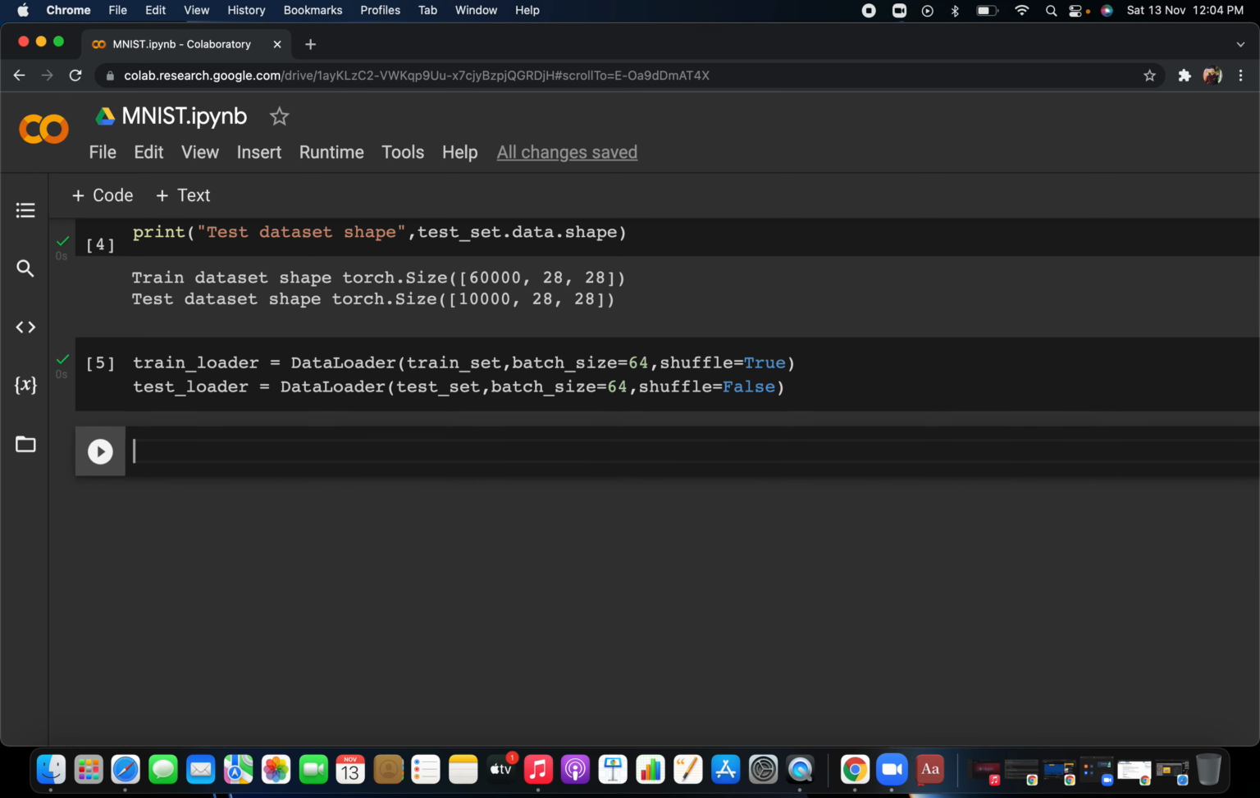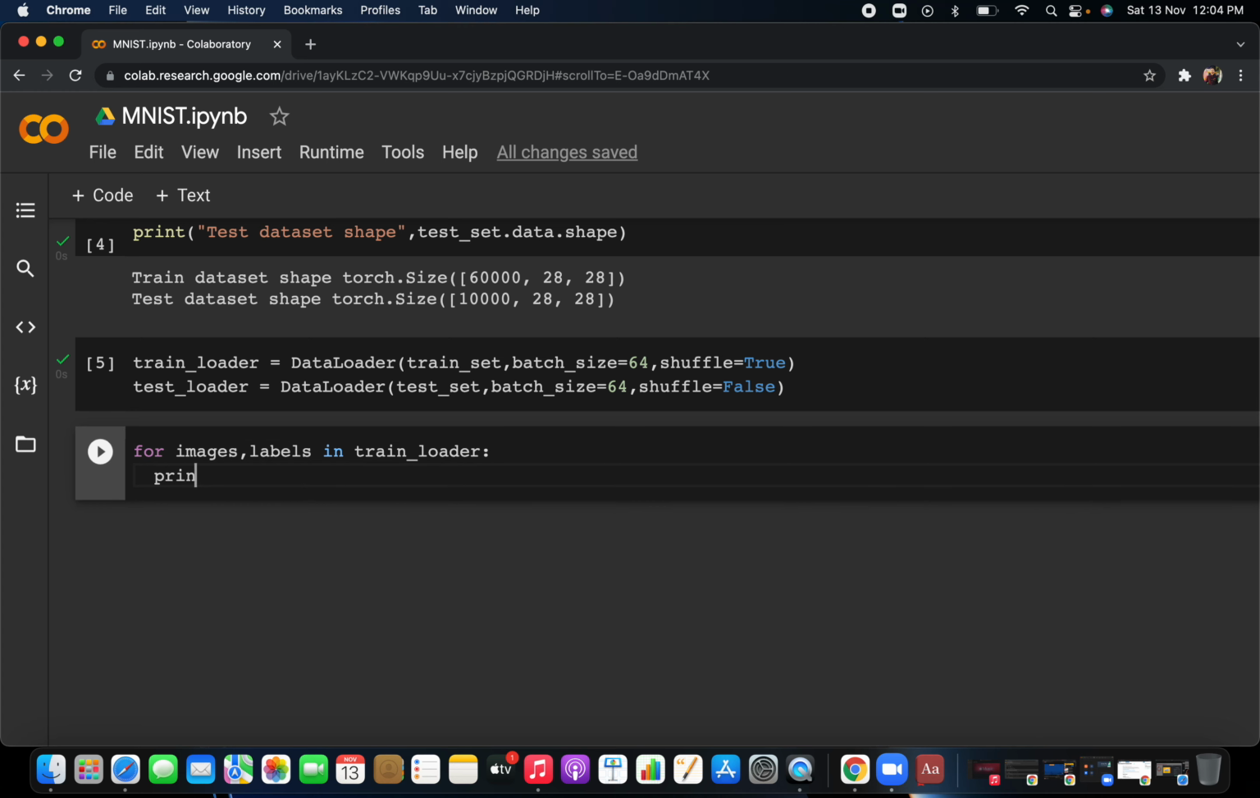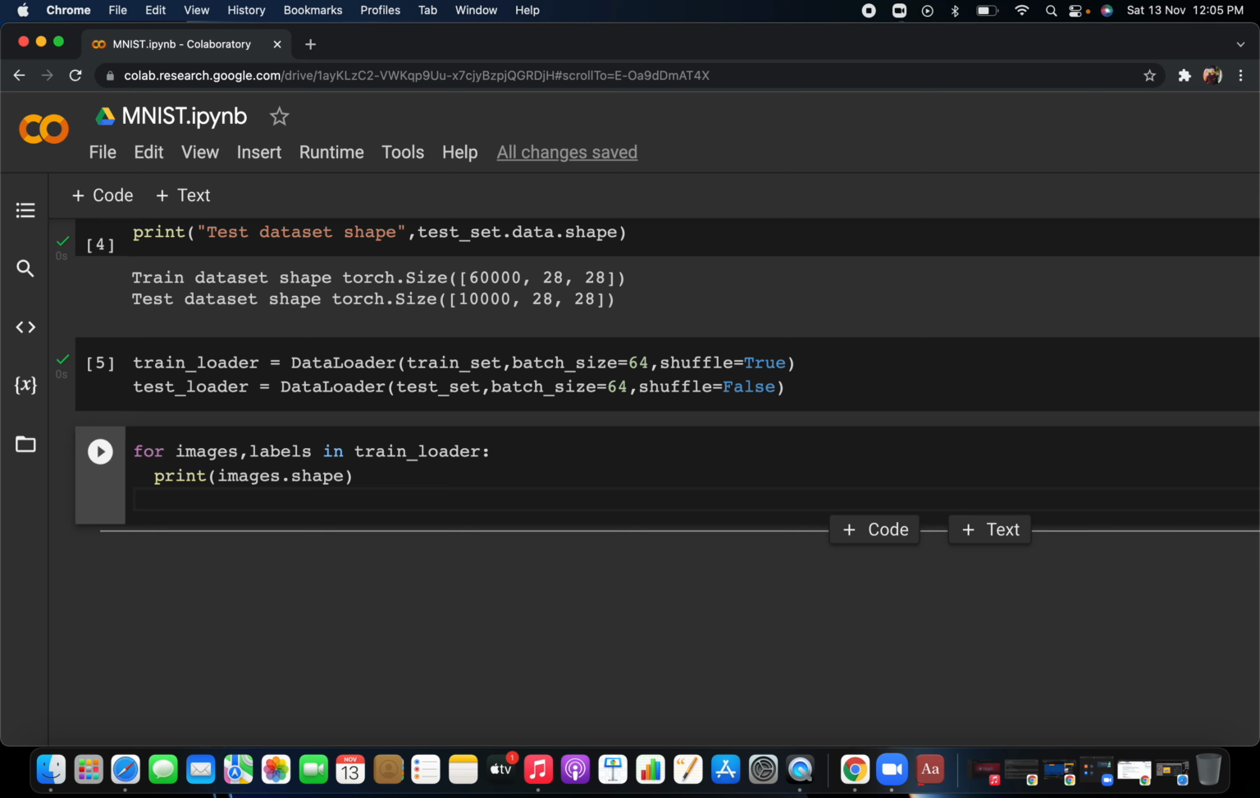Okay, so if you want to check the shape of the train loader, you can even write a for loop: for images, labels in train_loader. Then after that, you can just write print images.shape, and you will see the shape of those images. I'm just going for only one batch.